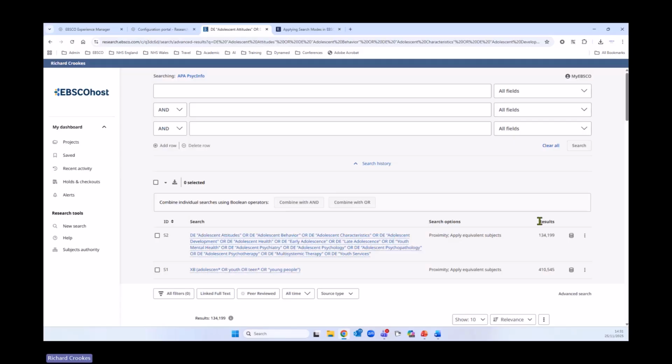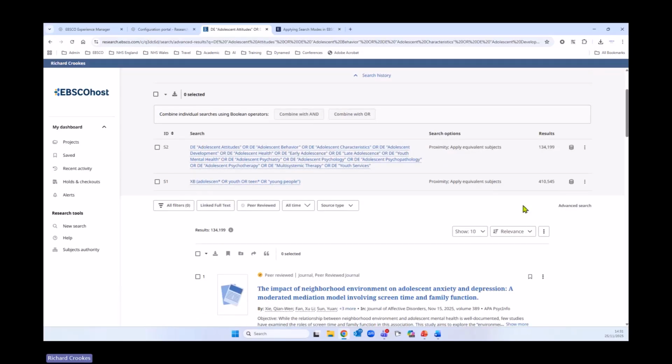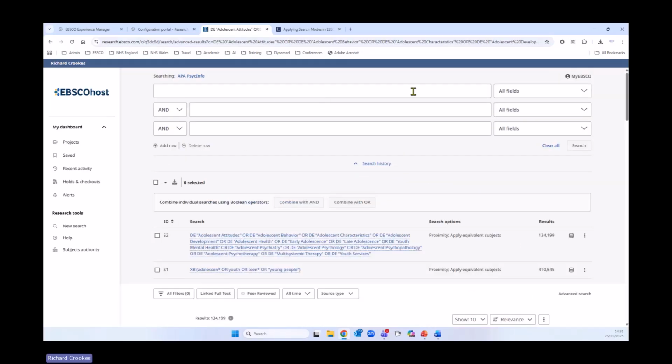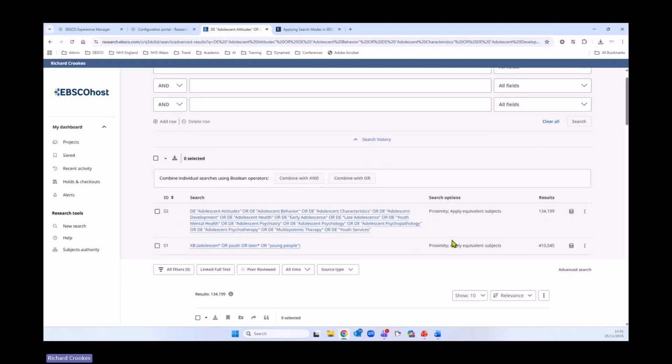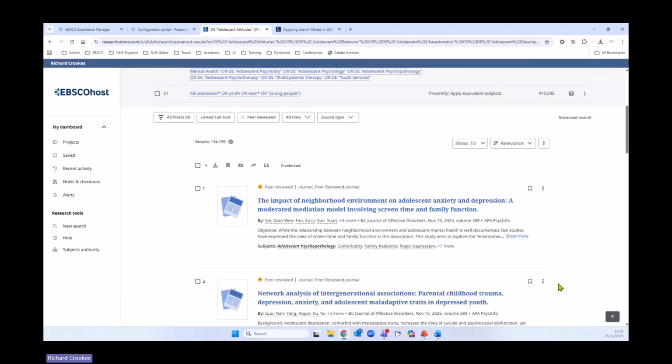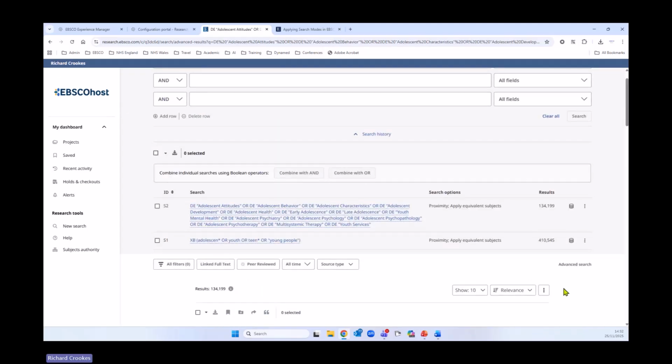Okay, and what you'll see here, it's now added it to the search history. So the rows above are still on the screen. We've got the search history displayed as open, and we've got our results below so far. So with this, we can collapse this, or we can not collapse this, we won't do it now. We can combine the two sets. So this is the first of the three PEO elements, the population element, young people.